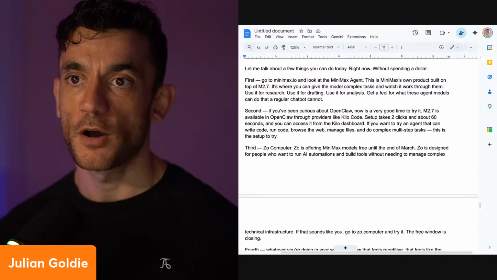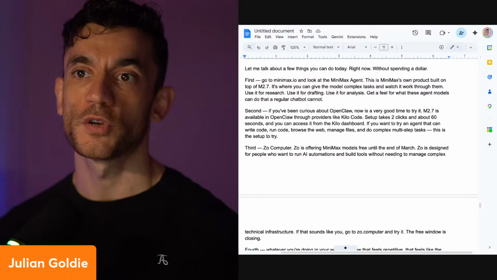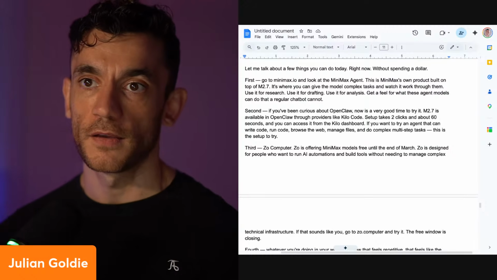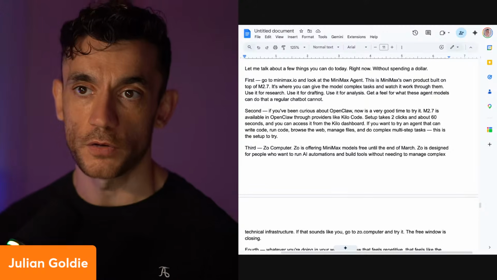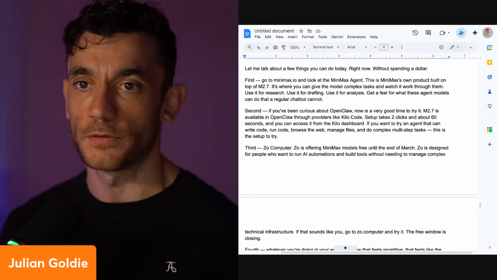Second, if you've been curious about OpenClaw, now's a very good time to try it. M2.7 is available in OpenClaw through providers like Claude Code. Setup takes 2 clicks in about 60 seconds. You can access it from the Claude dashboard. If you want to try an agent that can write code, run code, browse the web, manage files, and do complex multi-step tasks, this is the setup to try.